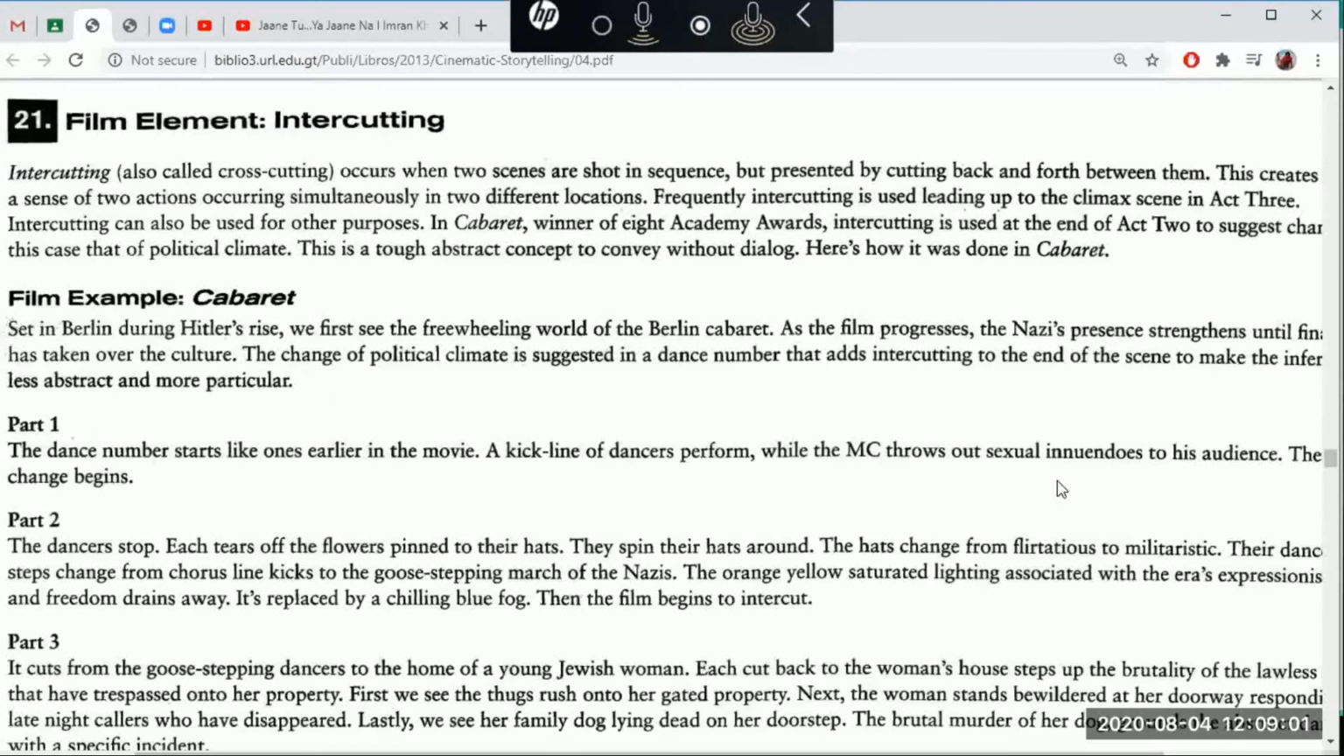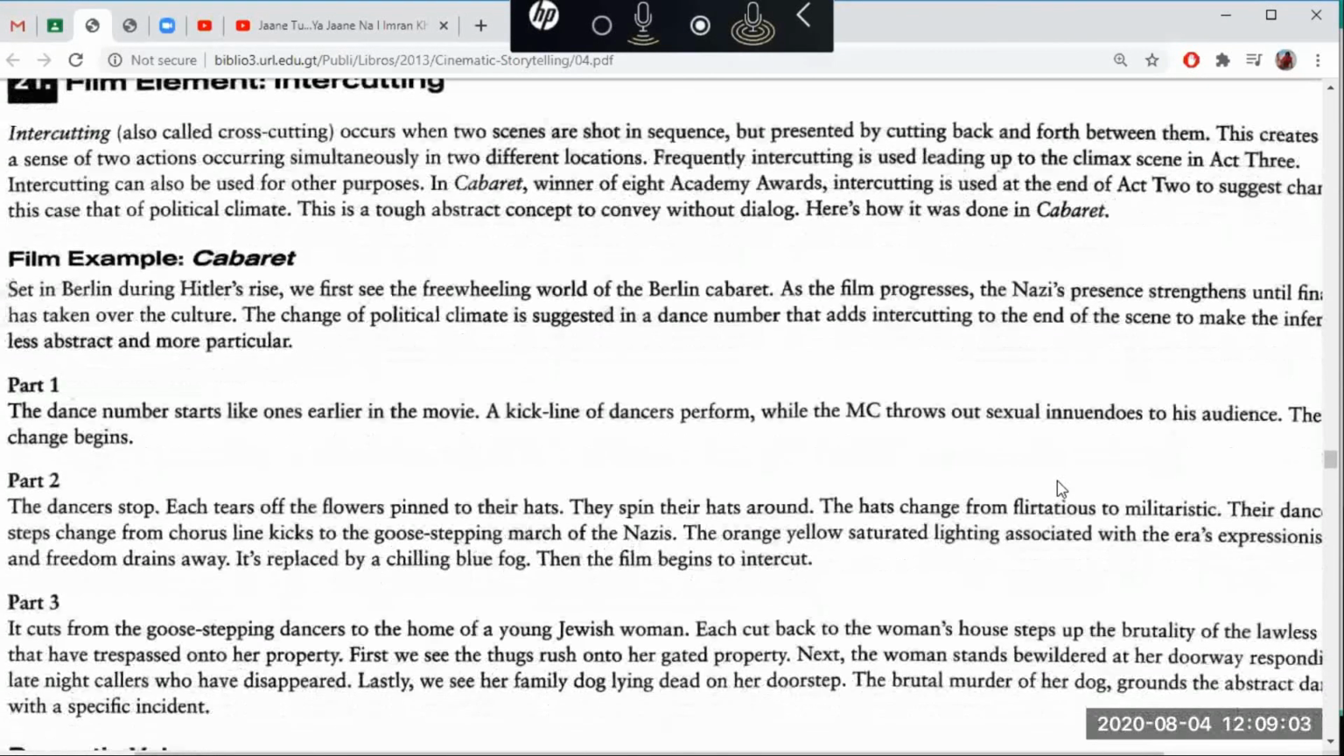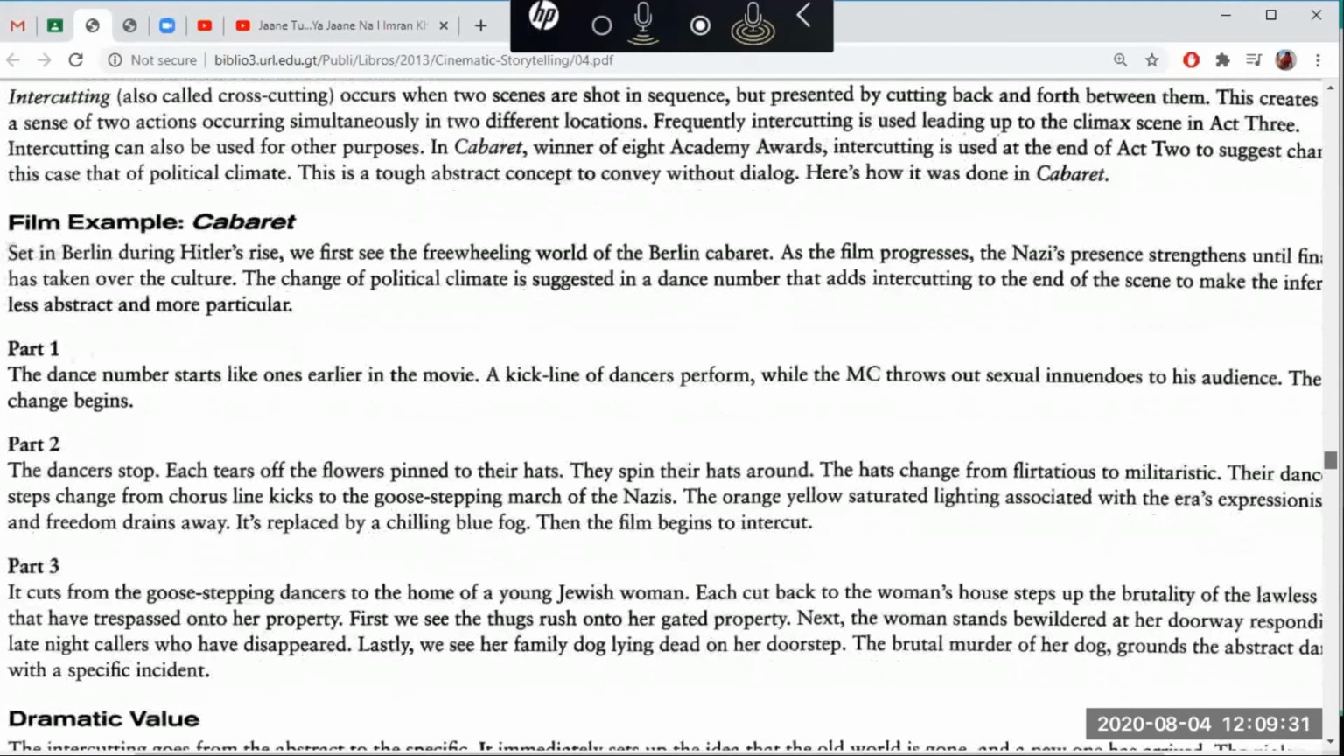Here he has given another example of a film. It shows how parallel action is used to enhance the impact of chaos or whatever other intellectual meaning in the film Cabaret, right? So the film Cabaret actually shows two different kinds of actions.